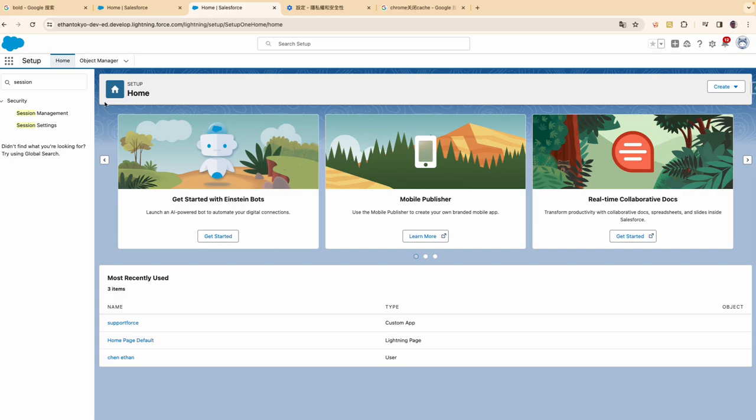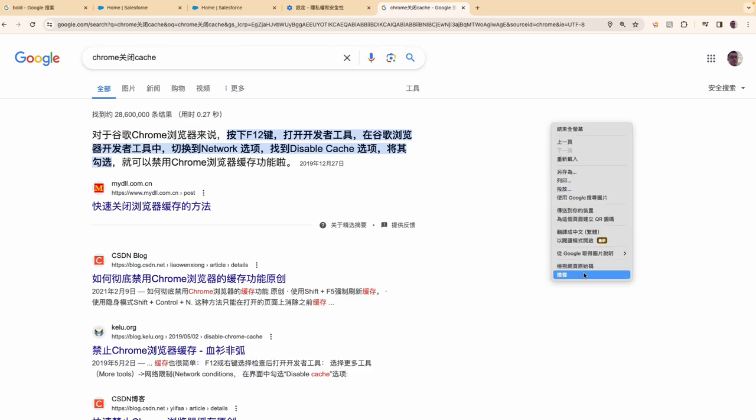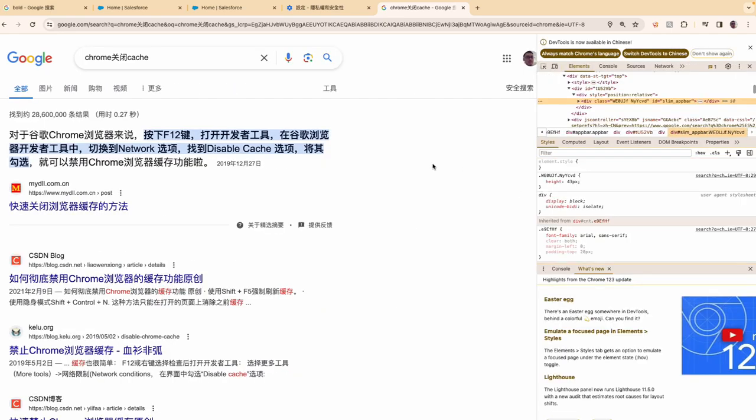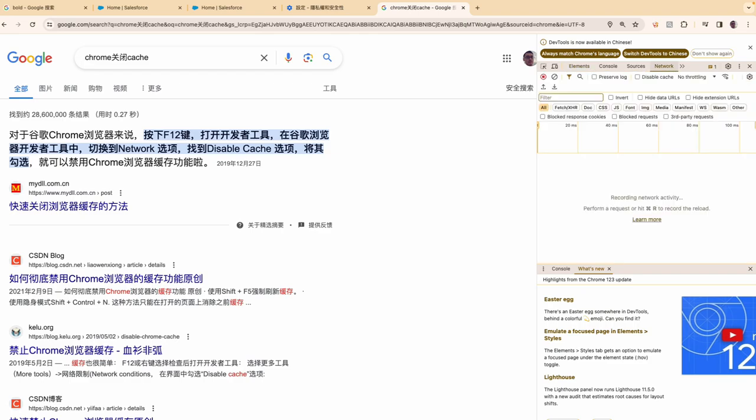And if you are using Chrome, maybe we can also disable the cache here. Press F12, and here you choose Network. Here you can choose Disable cache. Okay, we have these two set, and the cache should be unable to function.